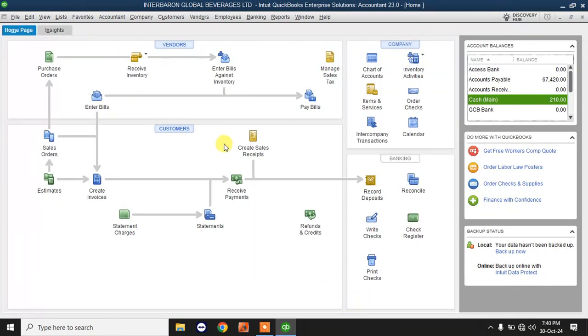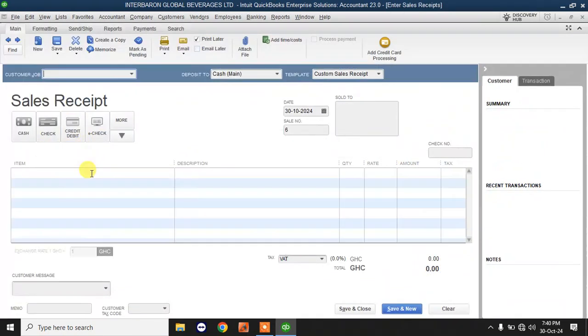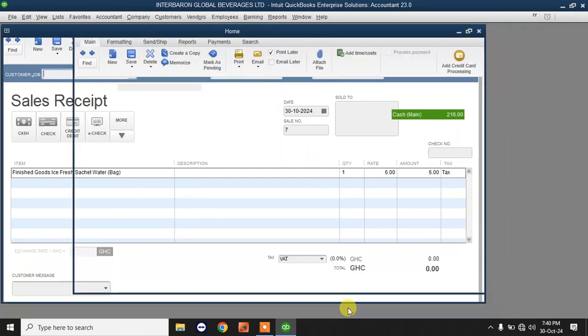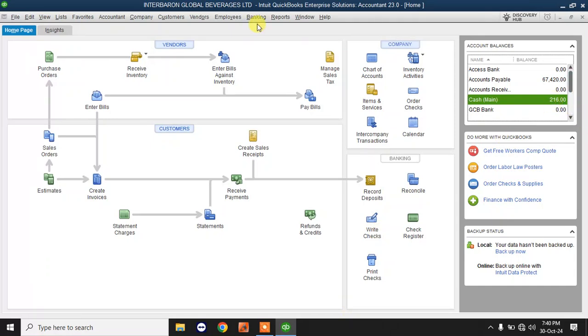Goes into the cash, and do another cash sale. It's going to my cash main. Automatically it's there because I've already used it. So save and close. Now it has increased. When I go to report, my main cash has 216.